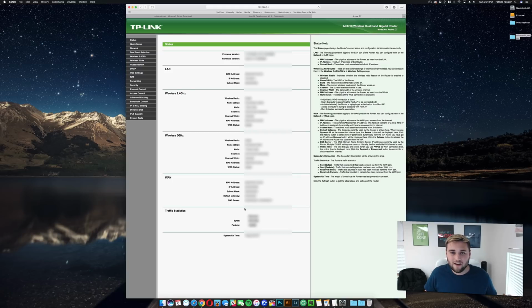So mine has already gone ahead and logged me in, but if it doesn't log you in and asks for a username and password, you can find the default username and password down below. It's the fourth link. If it's not that, ask the person who set up your network and they should be able to give you that login information for your router backend.